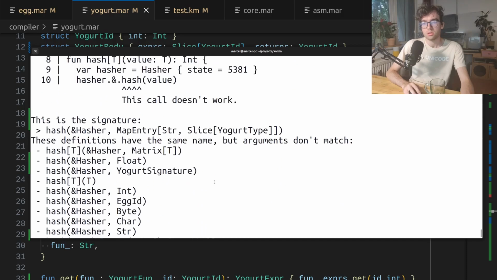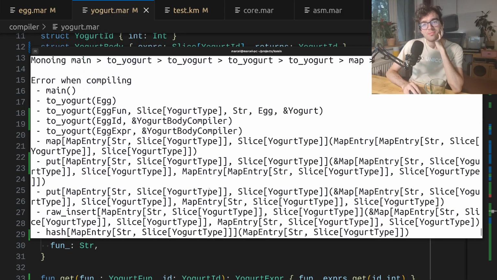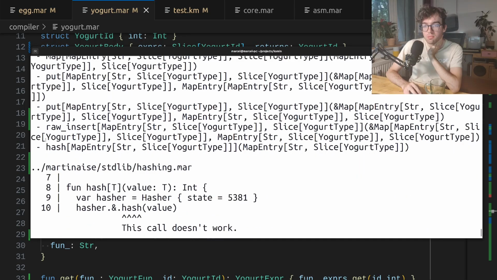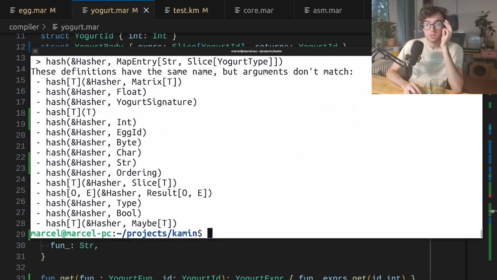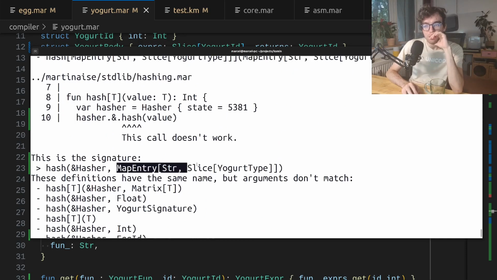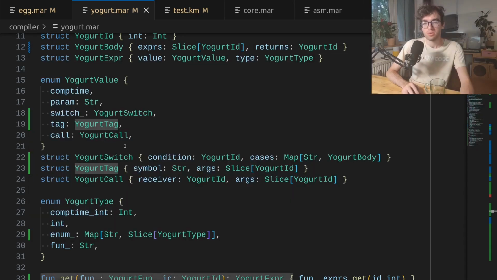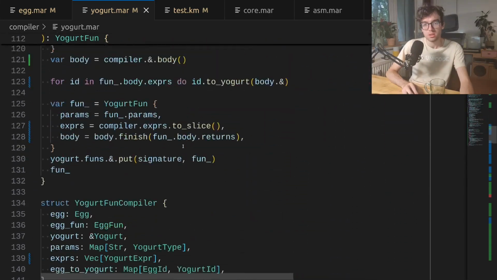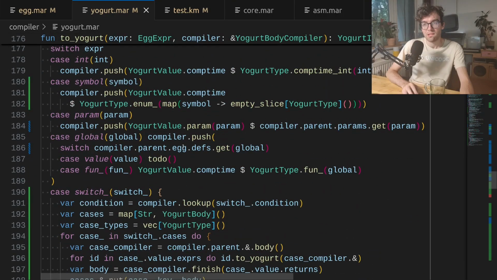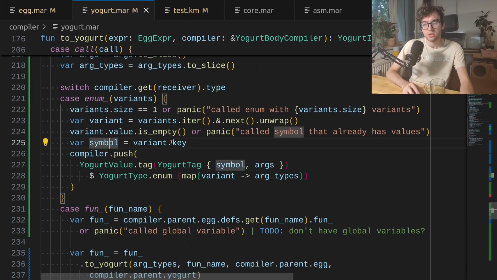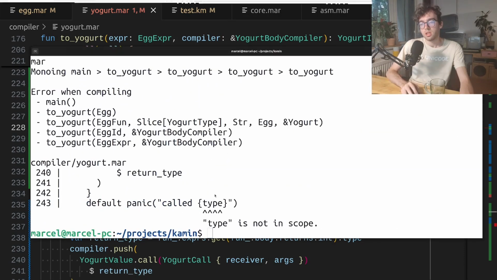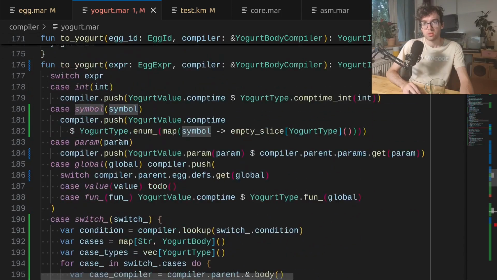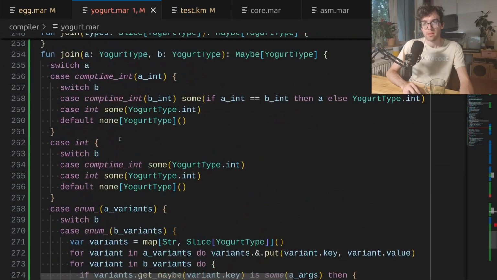Okay, okay, what? Whoa, okay. So, wait, what? We try to hash a map entry. That doesn't seem right. Oh, at some point I renamed variant to symbol. Where was that? Here. Yeah, this also needs to be a symbol. Okay, called type. Type is not in scope. True. Because we basically want to, yeah, no.